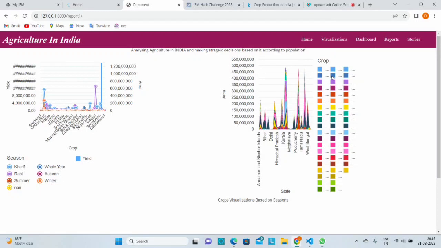This is the first report, which describes both seasons and crops according to the states. So this is the first visualization, showing crops according to the season. We can see the number of crops, the yield and the area of that particular crop in that season. In this visualization, we can see the area of the crop in that particular state. So this is the first report. Let's go to the next report.